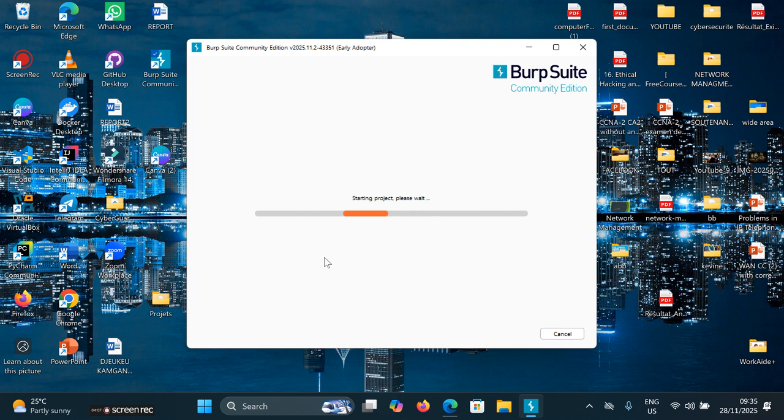Burp Suite is loading. We are just going to do an overview to see the key points of Burp Suite.